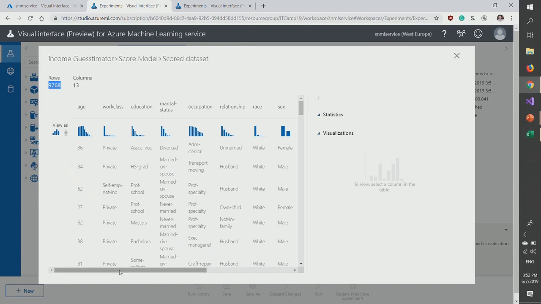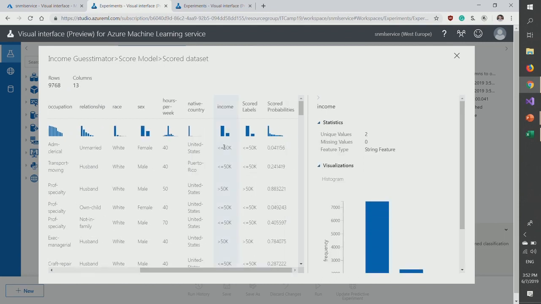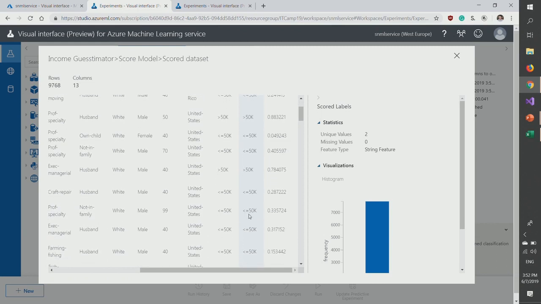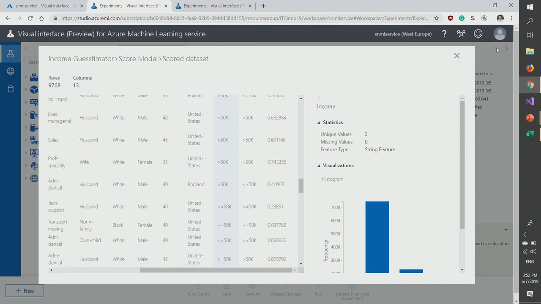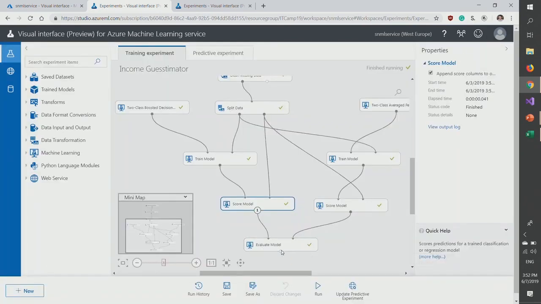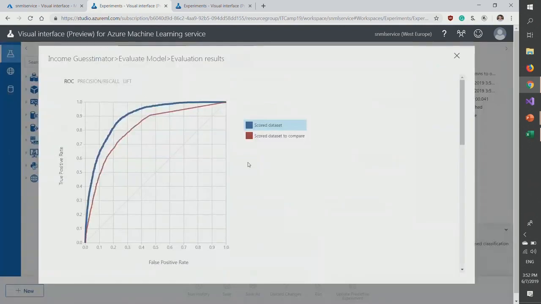So it ran on 9,768 rows, and this is the value in the input file, and this is what my machine learning model guessed. And for the most part, you see that it did a pretty good job. Let's see, oh, it made a mistake on this one, right? So this Irish guy, it said he or she is going to make less than 50,000, and the guy actually makes more than 50,000, right? But you don't have to go in and compare line by line.